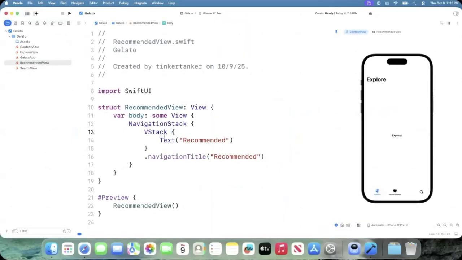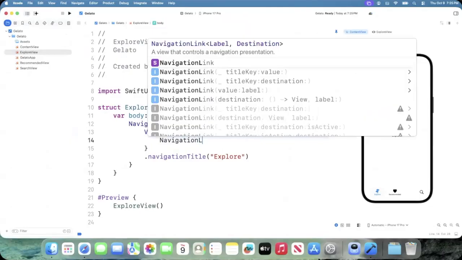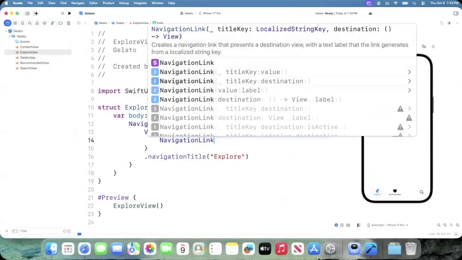So right now I'm in my recommended view, but I'm just going to jump back to my explore view over here. I just have the text that says explore, but not to worry, I can start to edit this. So I can create some navigation links. So navigation link, and I'll use my code completion here. I like to use the one that has the title and a destination.